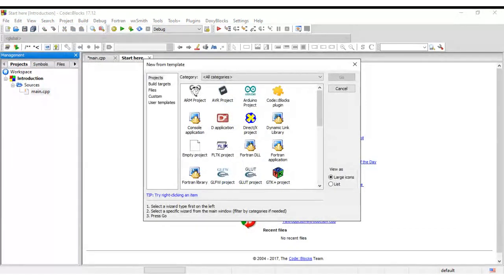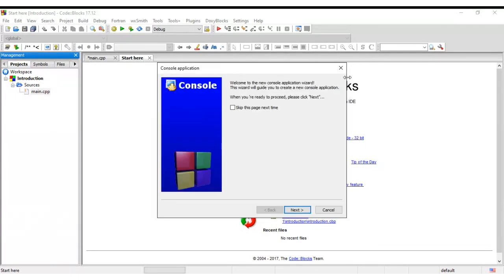I need you to follow. When you click create a new project, you click console application, this one, console application. Then you click go. Then here you click next, right? Then this, which language do you want to develop using? C++. So you choose C++.